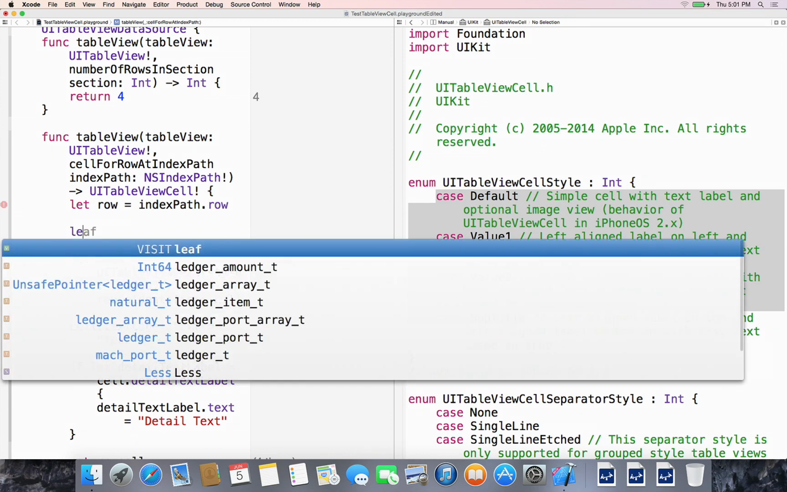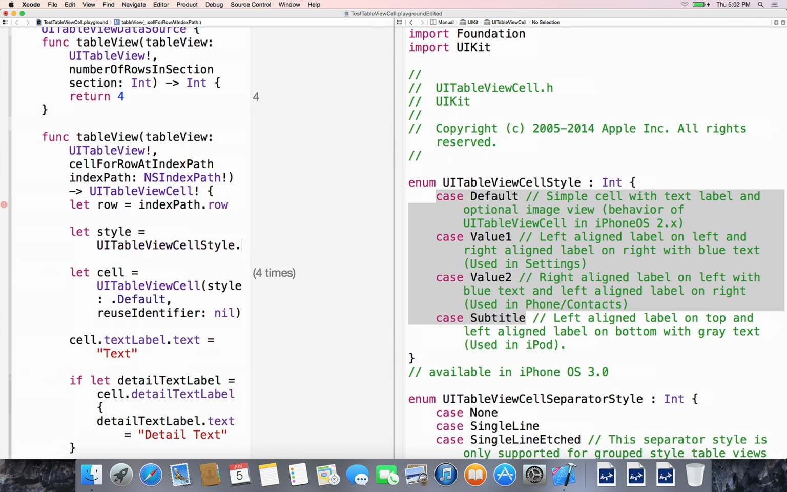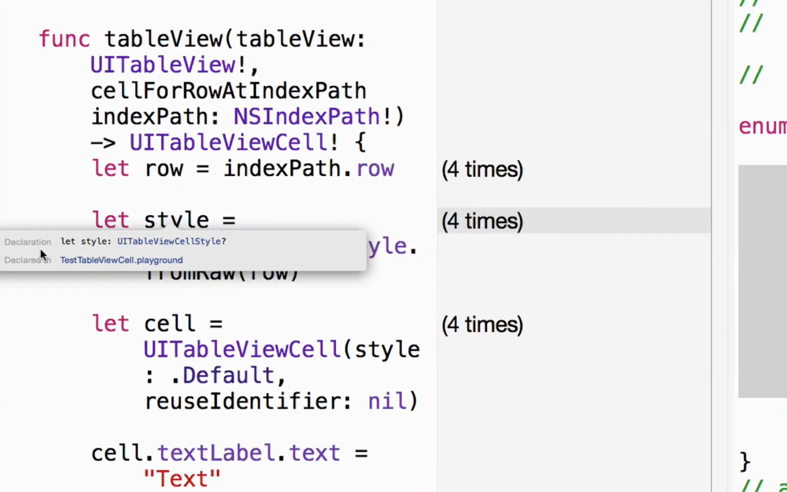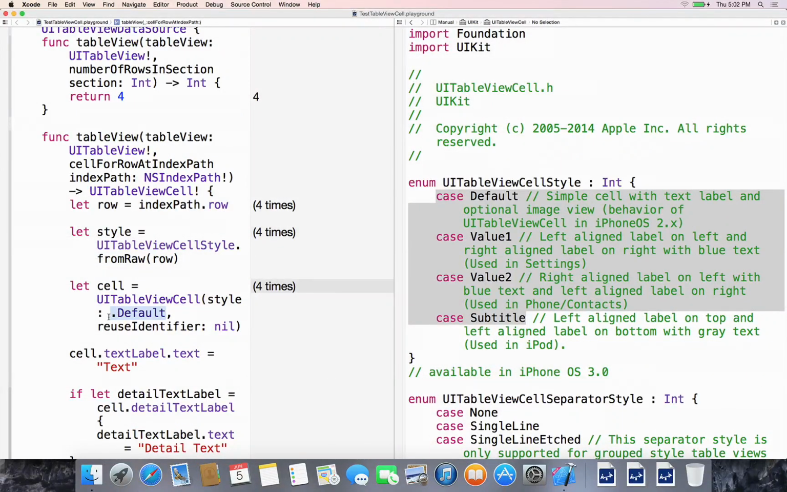And I'll say something like let style equals UITableViewCellStyle dot from raw. I'll pass it the row. This from raw will convert the raw row integer into a UITableViewCellStyle optional. We can confirm that by using quick help, and we can see that, oh yes, in fact, this style is an optional UITableViewCellStyle. If we were to pass this directly here, we would get an error, as you can see here. We need to explicitly handle the fact that this could be nil. The UITableViewCell initializer doesn't expect that.